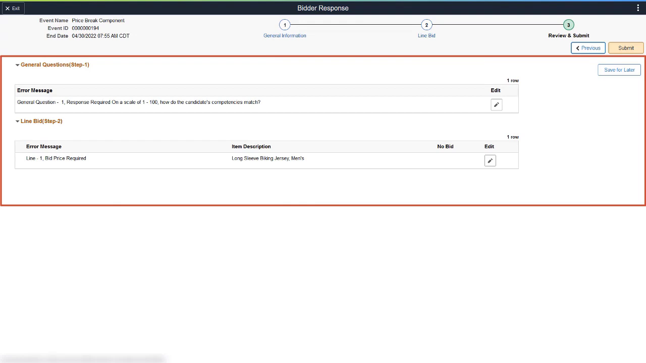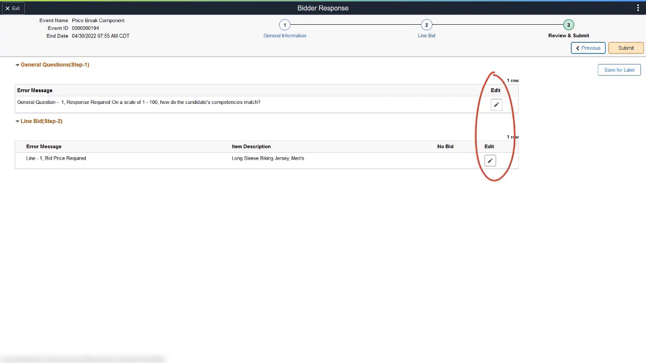Errors are organized by general information and line bid. The Edit button enables you to access the error and correct the issue. This completes the Fluid Bidder Response feature description.